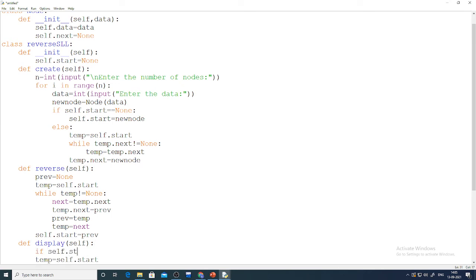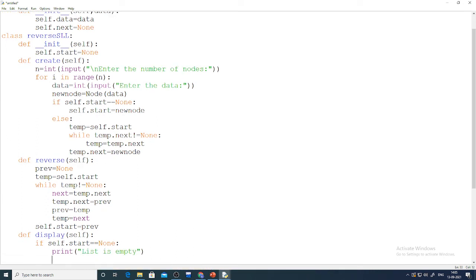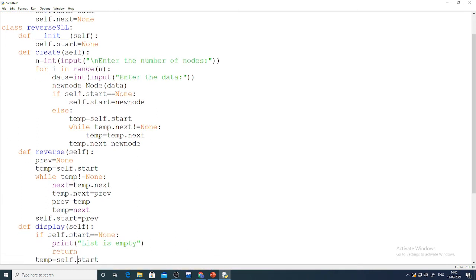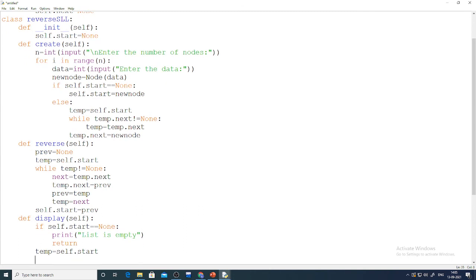If self.start is None, that means the list does not exist. Then print list is empty and return. You can do that at any point of time, my dears. Okay, if this is not the case and it is existing, then name the first node as temp. Then while temp.next is not equal to None.